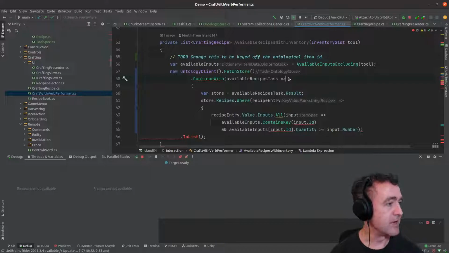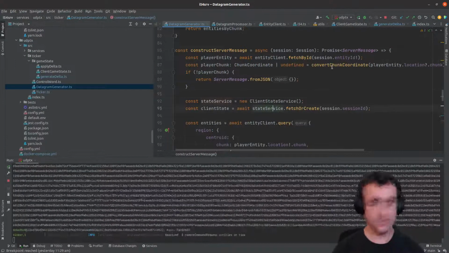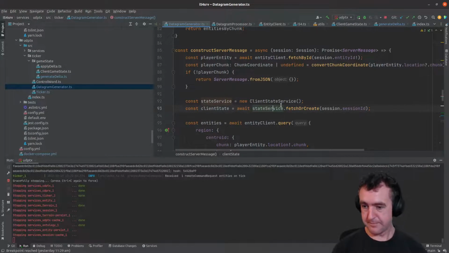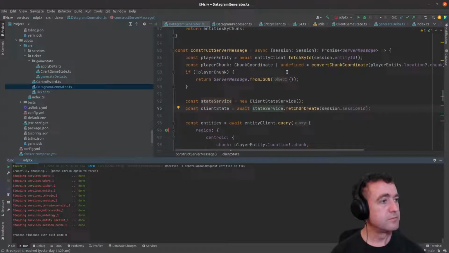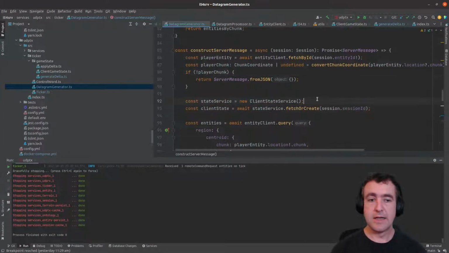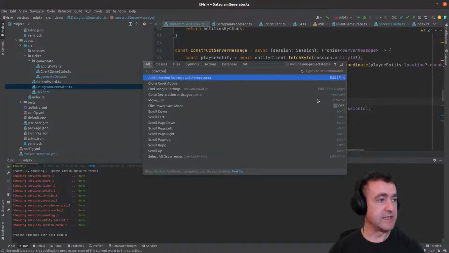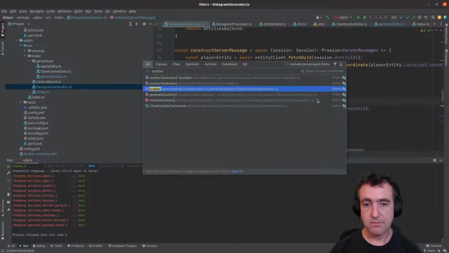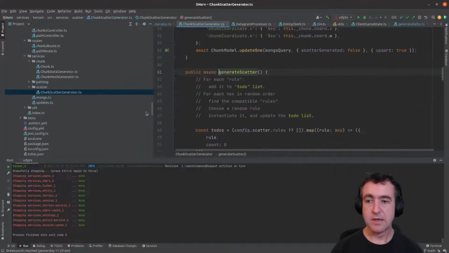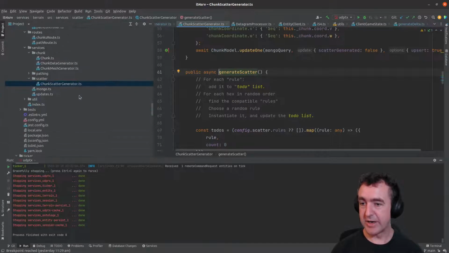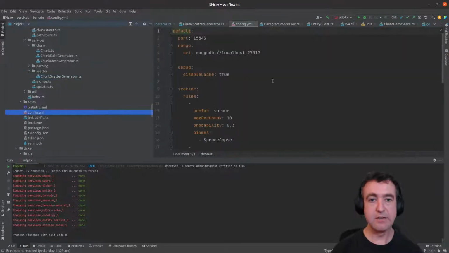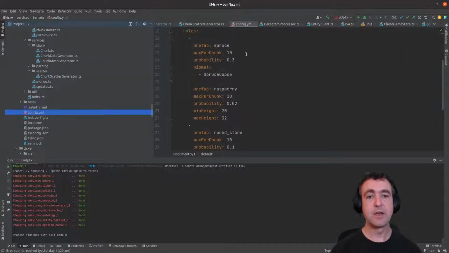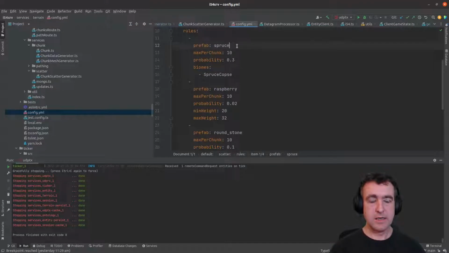If I can find my IntelliJ, there it is. And I'm just going to come straight into the scatter generator. And there's a YAML file somewhere in here. Did I just put it in config? Yes. Okay, this is going to be simpler than I thought.